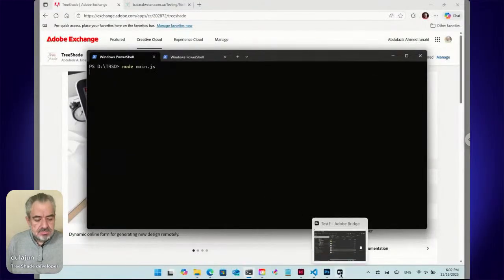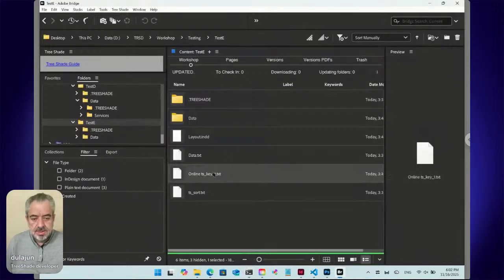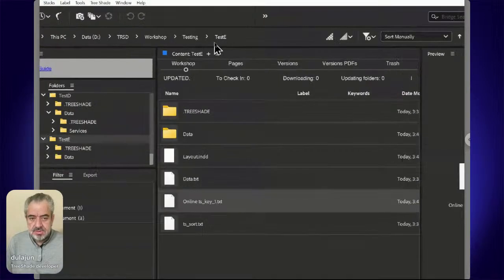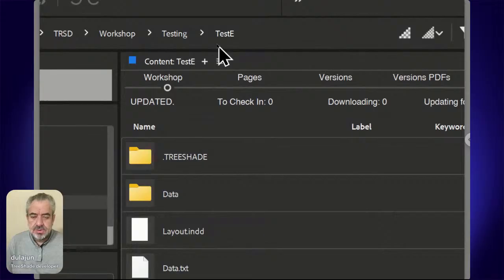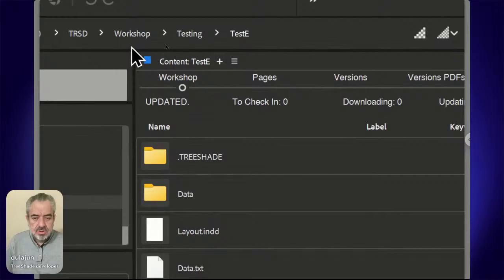Now let's start. Here we have this project, test E, and inside this folder, I want to mention that you create a project and edit it inside workshop. After determining the root folder, you will have workshop created automatically, and within this folder put your project files and edit them.